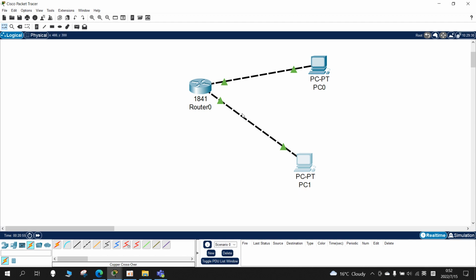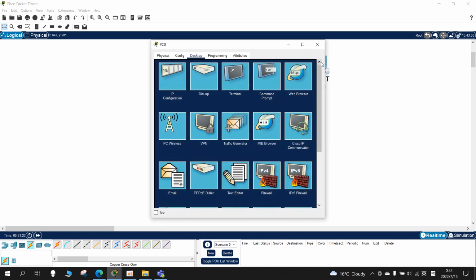So you can see the color got changed. And now very important. We see the green dot, as I said, on the cable on the devices. So what it means is we have configured it correctly. So let's try to ping PC1 from PC0. What you do is click PC0, go to the desktop tab again, and click command prompt.